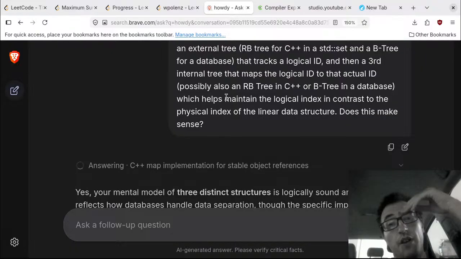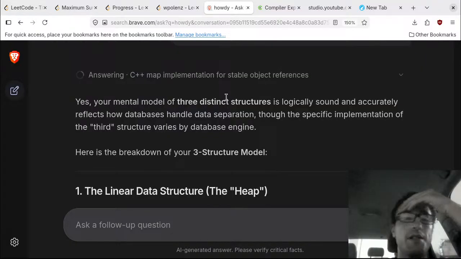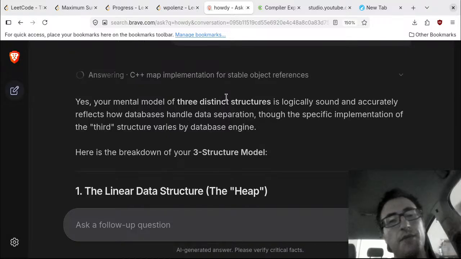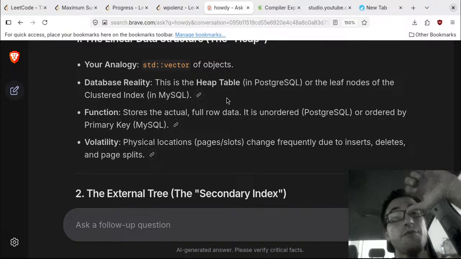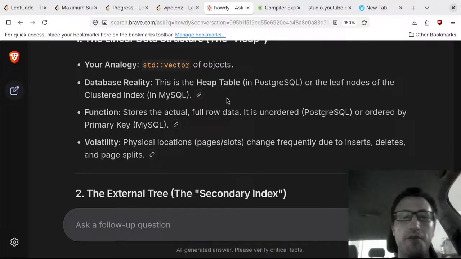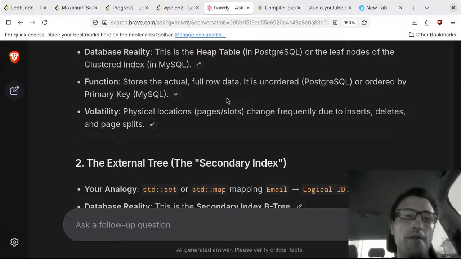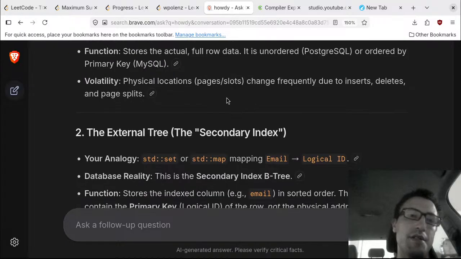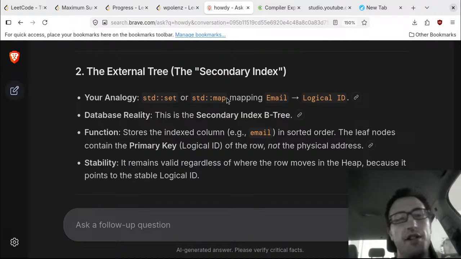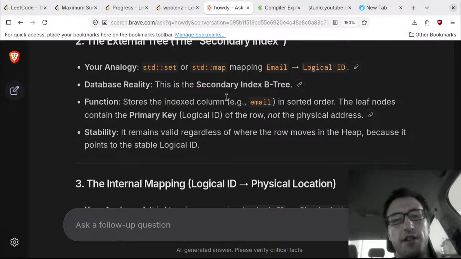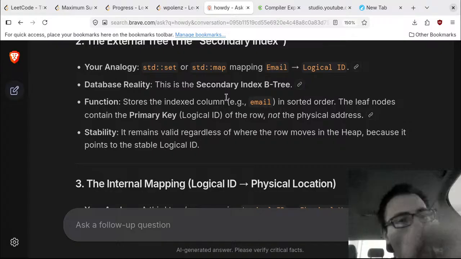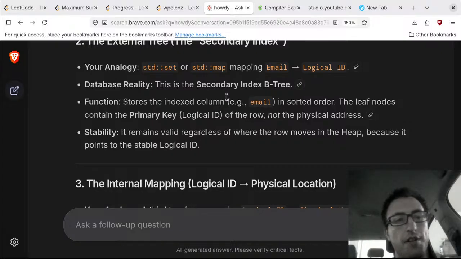Mental model of 3 distinct structures is logically sound and accurate, reflects how databases handle data separation. The specific implementation of the third structure varies by database engine. 3-structure model, linear data structure, the heap table stores the actual full row data, unordered or ordered by primary key. Volatility, physical locations change frequently due to inserts, deletes, and page splits. External tree, secondary index, std set or std map, mapping email to logical ID. This is the secondary index B tree. Stores the index column in sorted order. The leaf nodes contain the primary key of the row, not the physical address. Stability remains valid regardless of where the row moves in the heap because it points to the stable logical ID.